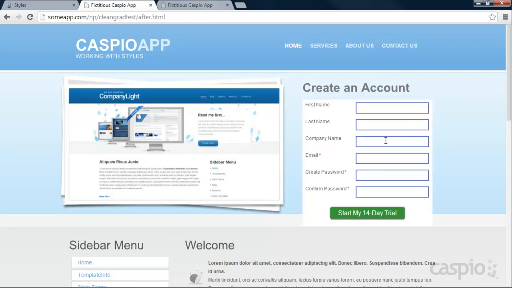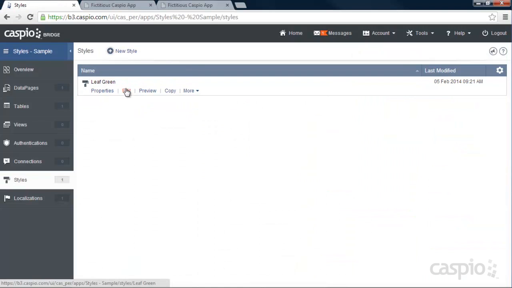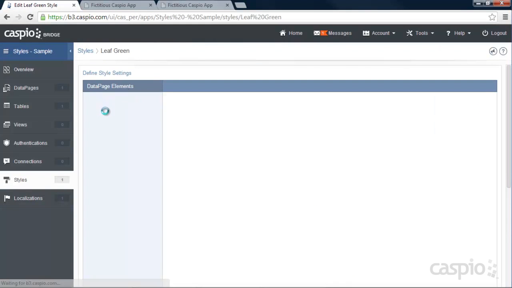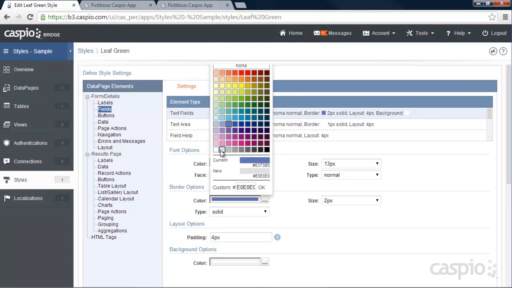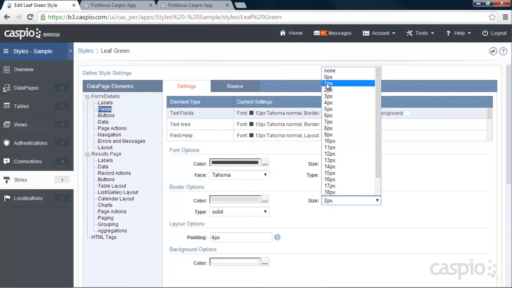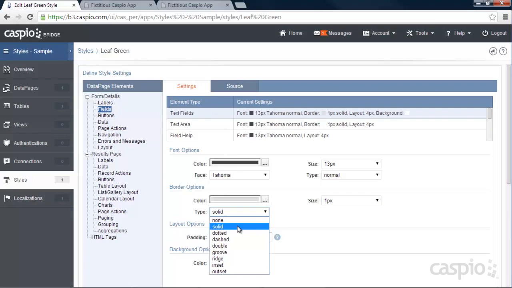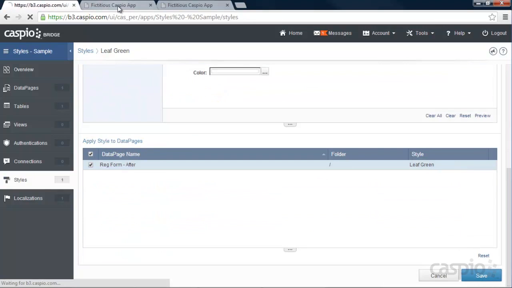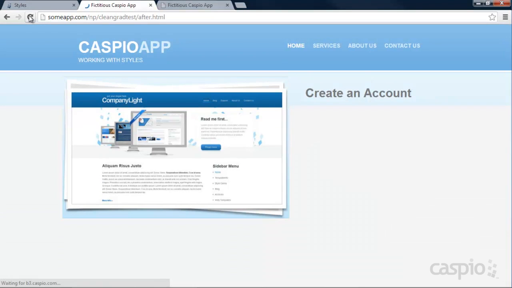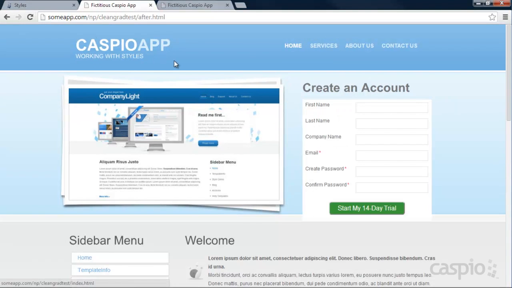And I'm not a big fan of the border, so I'm actually going to edit again. Go back to fields, and I'm actually going to move that to maybe a gray color, 1 pixel, and solid is fine. You can also have a dotted border, dashed, double, groove, and a couple other options are available for us. Let's click save. Make sure everything looks okay. And yeah, I'm actually happy with this look and feel here.